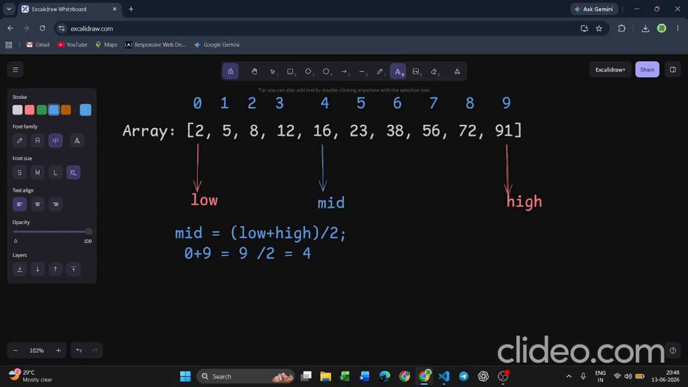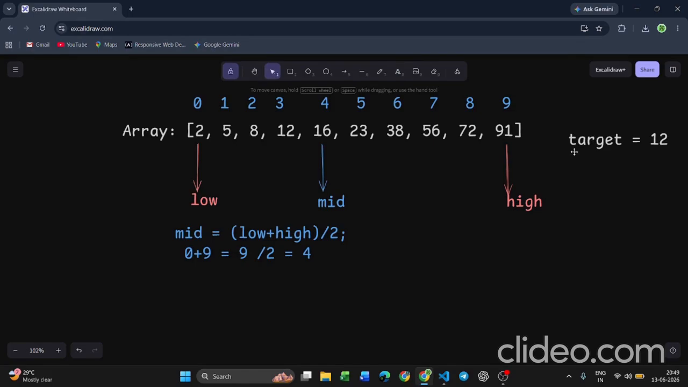So mid would be here. Now we can consider the target element if we want to find it in the array. We can consider the target element as 12. Now we would check whether this target element is lesser than 16, greater than 16, or equal to 16. If the target were given as 16 and the middle element is 16, then the target equals the mid element, hence we return this middle index.